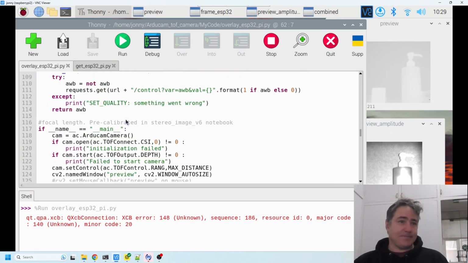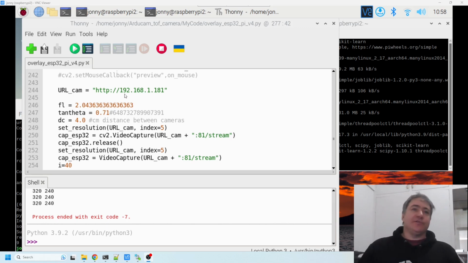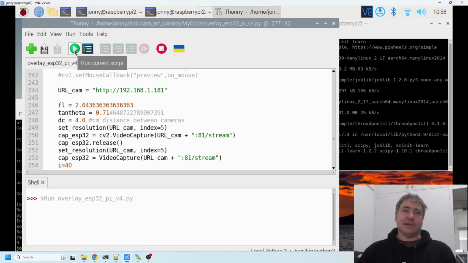I've transferred the code from the Jupyter notebook onto this .py file, and I've got this loaded in Thonny, and I've got the Arducam time of flight depth camera and the ESP32 cam connected to the Pi. So I'm going to run this and see how we do 3D segmentation and depth estimation in real time. So I'll press the play button.